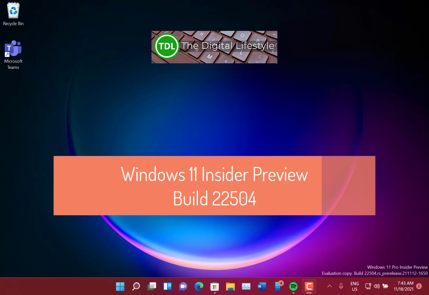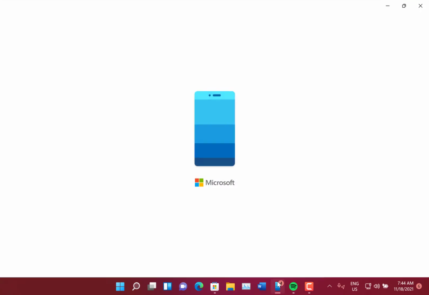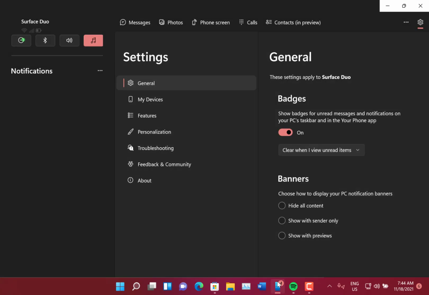A new Windows 11 build to look at. This is 22504 for Windows Insiders on the Dev Channel, and a few features and changes to show you with this build. One thing which I can show you is the Your Phone app has been updated, if you're on the Dev Channel, and it's got a slightly new look and feel to it.